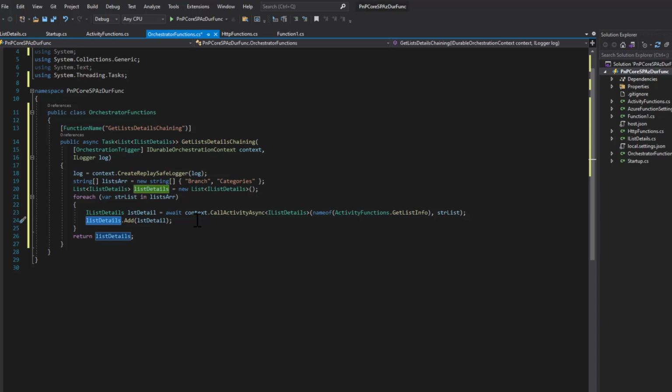But in a real-time scenario, the result of the first execution will be used as an input parameter for the second execution. Okay, so here we are done with the chaining. Now let us see how the fan out and fan in function looks like.